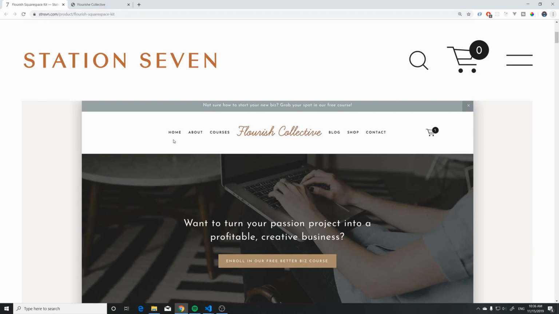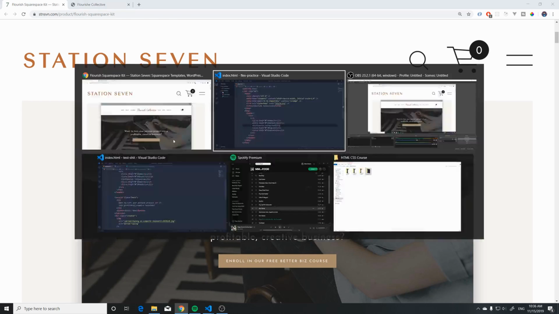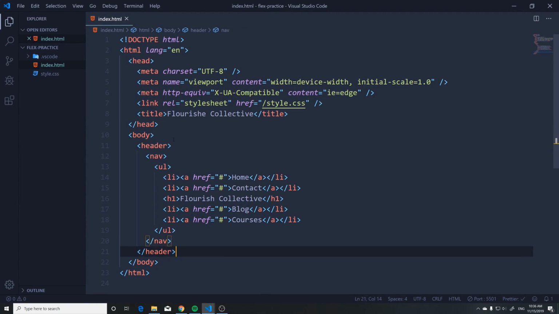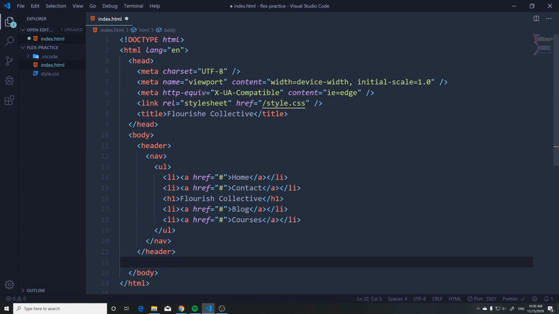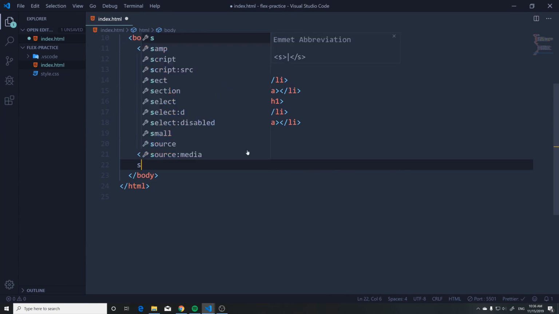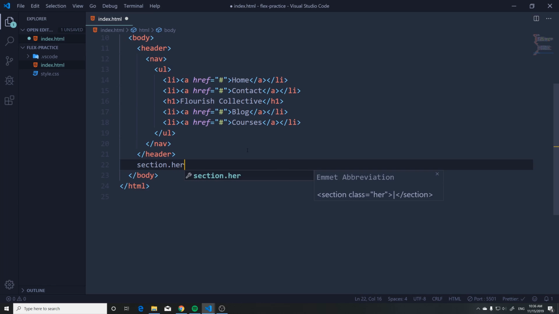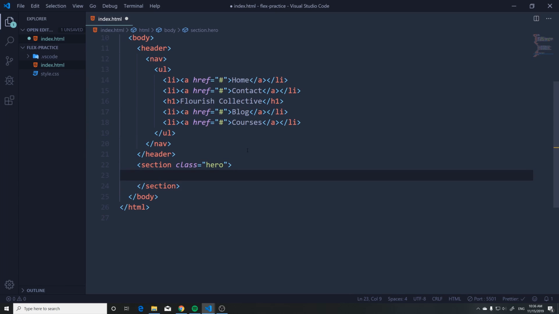The second part is just some text with a background image and a button. Let's add that. We're going to go outside of the header here and create a section, and I'm going to call this a hero. You can also do section.hero, and that creates a section with the class of hero. Quick shortcuts. Wow, amazing.